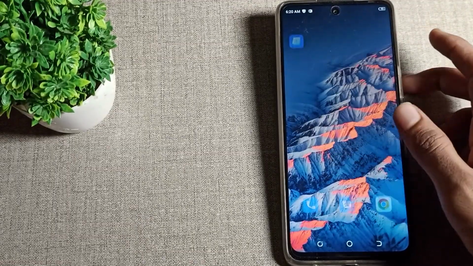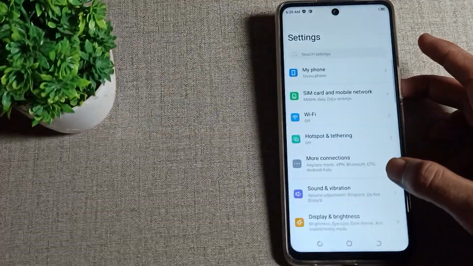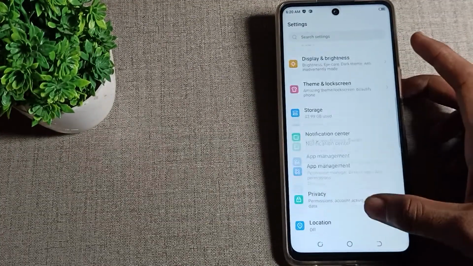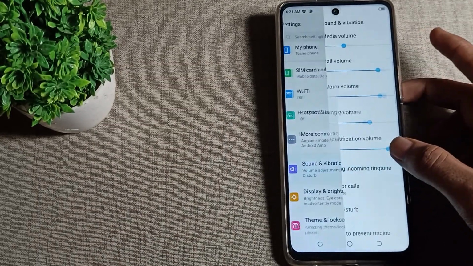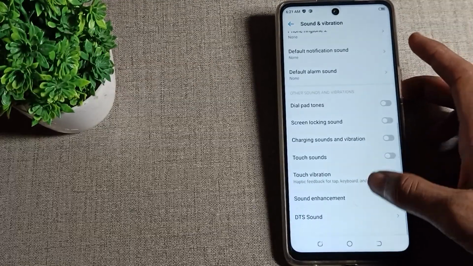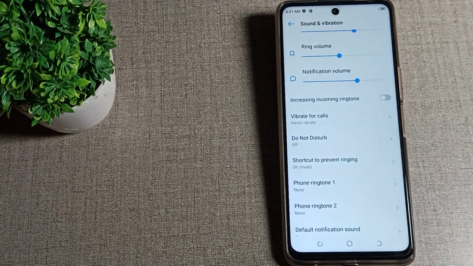So then, how to unmute the phone? First of all, open your phone settings to unmute the phone. How can we turn off mute mode? Scroll, and you can see this type of setting. Click on sound and vibration settings on your Tecno mobile, and scroll. You can see this type of setting, you can see your shortcut, and you can see your on mute option, means your mute setting.